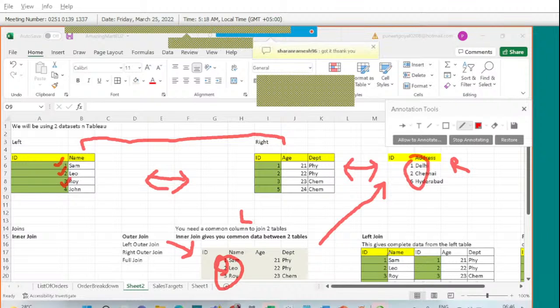Okay. If you want to make a left join, in the left join you will get all this information. And if you come over here, address will come as Delhi, Chennai, and this will become null because we don't know what is the address of 3, right? We don't have that information, so that becomes null.